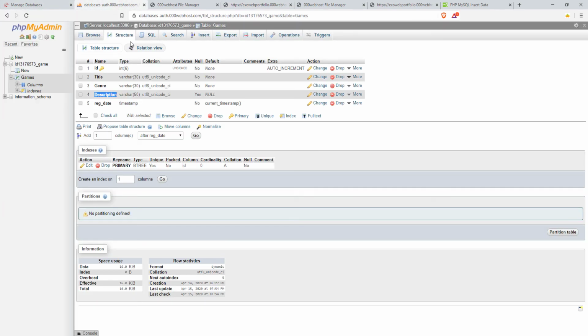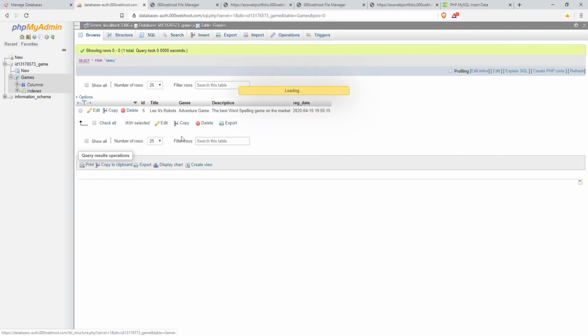And because Zero Web Host is being great to us, we go back to our database here, I'm just going to click Browse for a second. Click on Games. Boom. The best word spelling adventure game on the market, even though my grammar isn't perfectly correct.